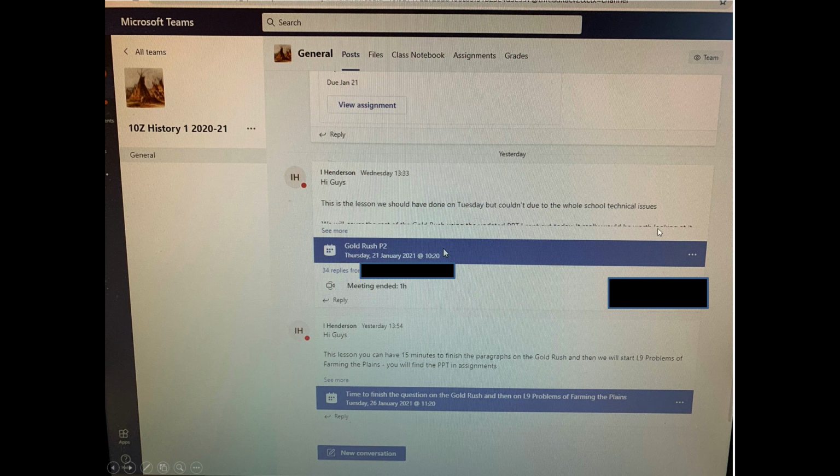So here I can see these bright blue bars, and I can see that Gold Rush period 2 is a live lesson. If I click on that, it will ask me to join it. And anything that is actually included in the chat, any resources, everything will be uploaded into that announcement section.